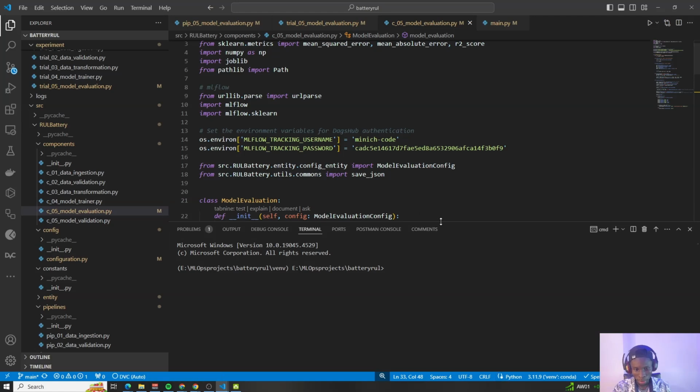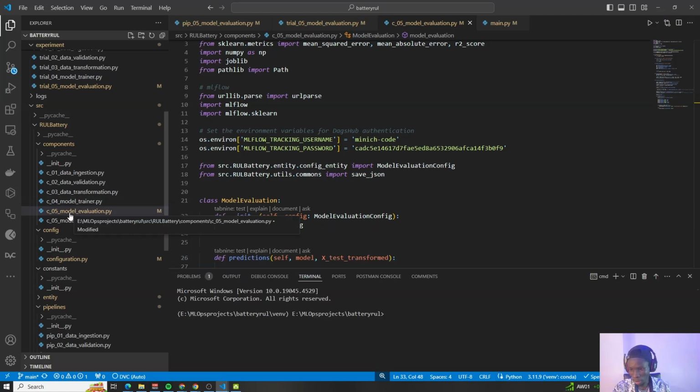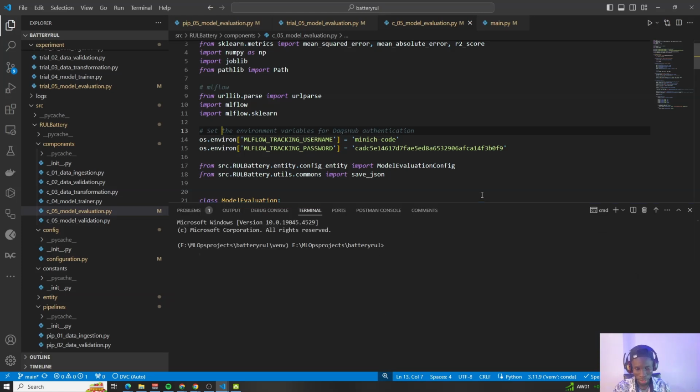When we were building the component, under the component section, the model evaluation section, we forgot to include the set of these environment variables for the DAGsHub authentication. So that was the issue that was bringing out that error that we were facing yesterday towards the end of that session. So I was able to include this.